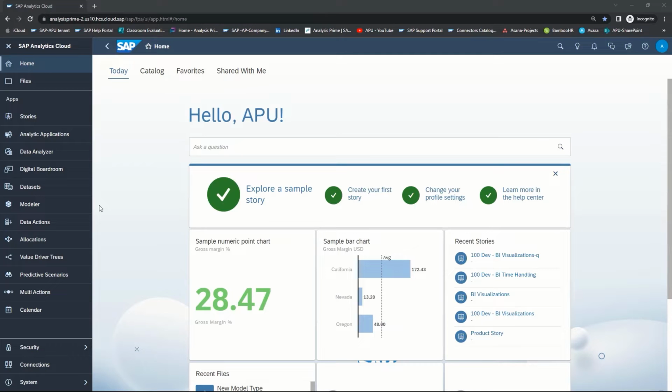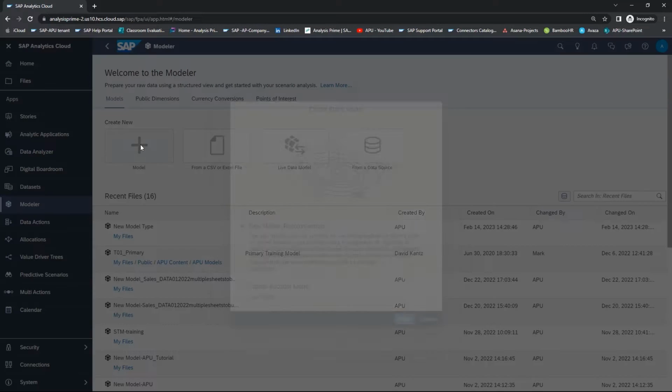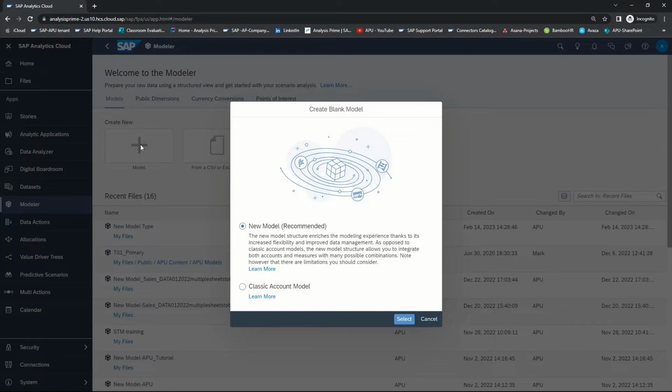From your home screen, you will select the Modeler app, and then choose to create a new blank model. And from our options, you will select to create a new model.